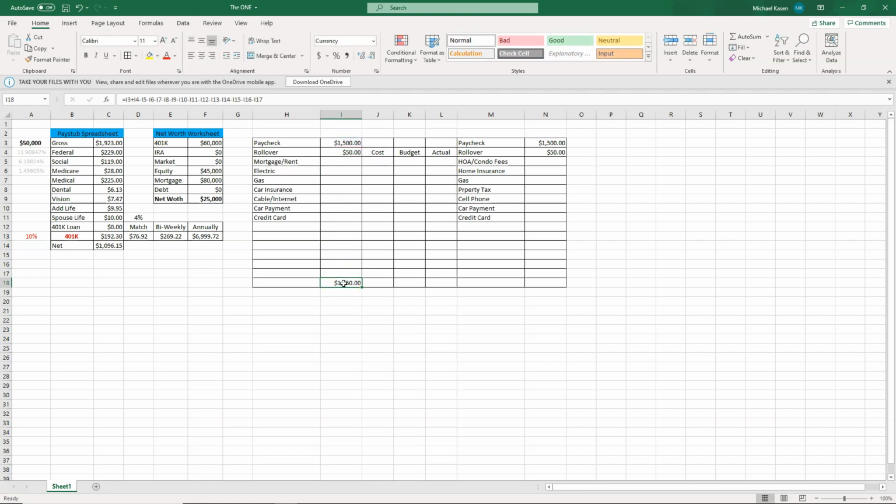So we're going to do the same thing for week number 2. This cell will equal your paycheck plus your rollover minus all your expenses. Just work your way down and enter. I'm just going to type in a date here, January 7. And this paycheck would be January 21. We'll center those up.